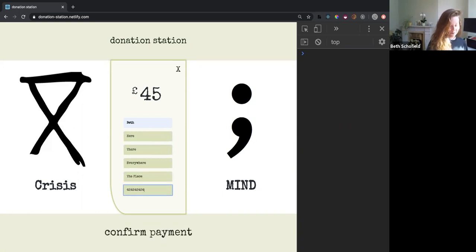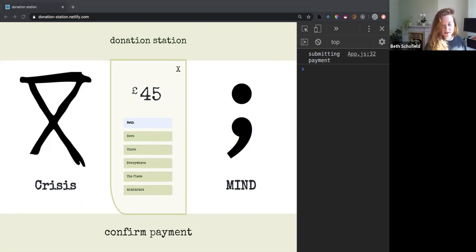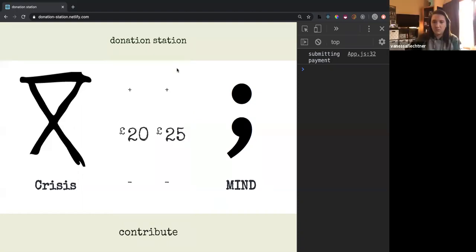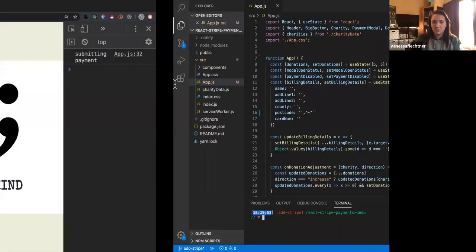I don't think there's any authentication on here at the moment. Let's confirm payment. All it does is console log submitting payment. Pretty useless if you're trying to monetize this. It's definitely not helpful for my charities, at least. Hi, Vanessa. My aim for today is to get this actually functioning. So let's close this down and head to our code.